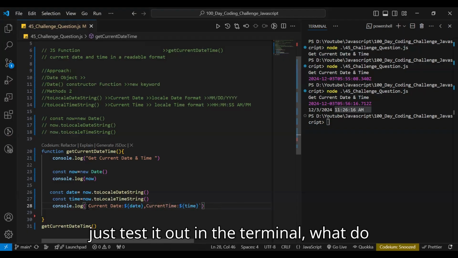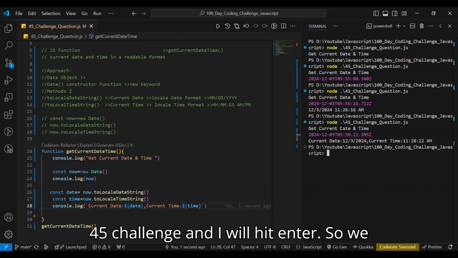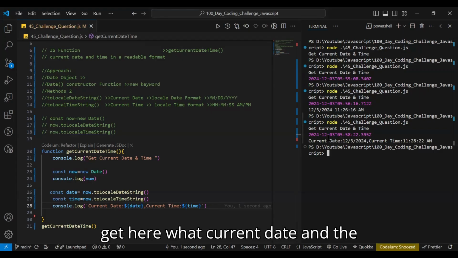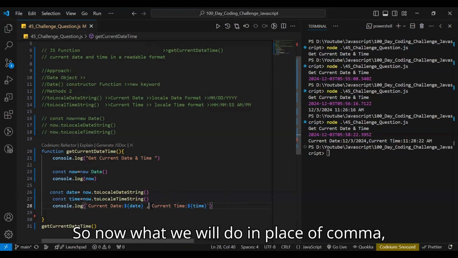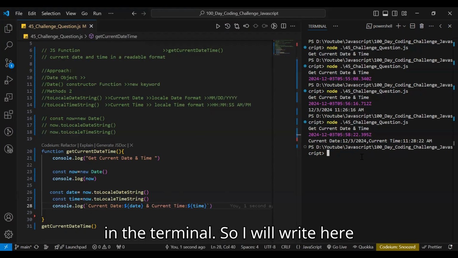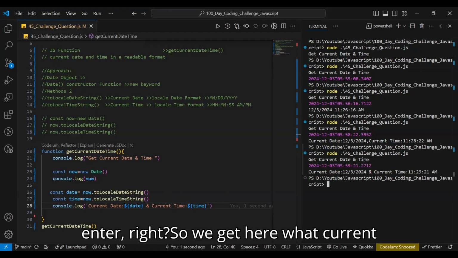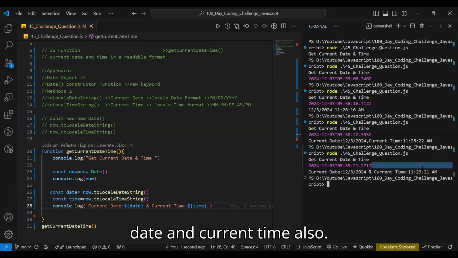And let us just test it out in the terminal. What do we get? So I will write here node day 45 challenge, and I will hit enter. So we get here the current date and the current time. So now, in place of the comma, we will just put a different separator and I will rerun it in the terminal. So I will write here node day 45 challenge, and I will hit enter, right? So we get here current date and current time also.